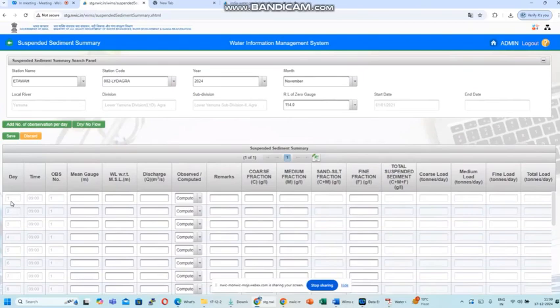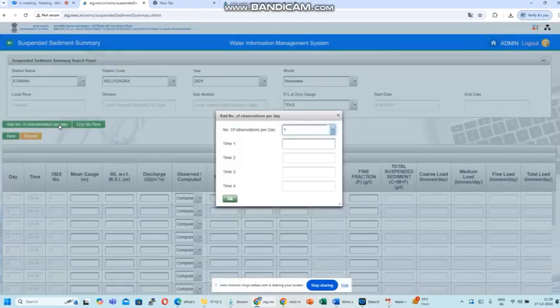Now again, if you want 2 observations in a particular day, you have to click again on add number of observations per day and change this to 2. Now again, I keep the time as 9.